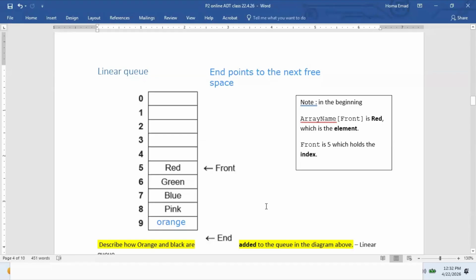So there are two types of questions, right? One question is end points to the next free space. Another question is end points to the last element. So you have to look for these variations in the question, students. You have to look for the variations, whether the question is about a linear queue or a circular queue. This is one variation. And then another variation is end points to the last element or end points to the next free space. Your answers would change in these variations. Are you clear?